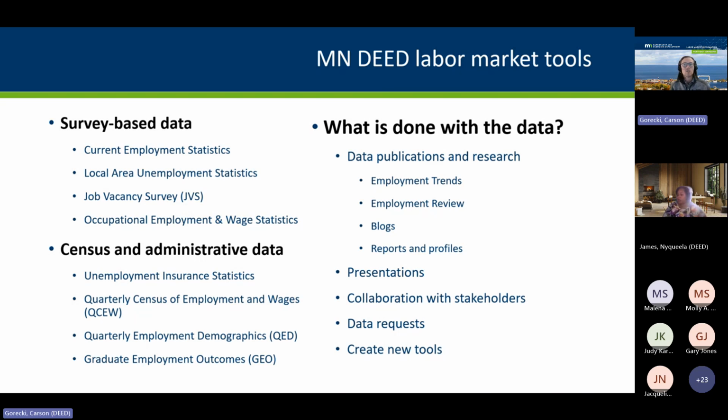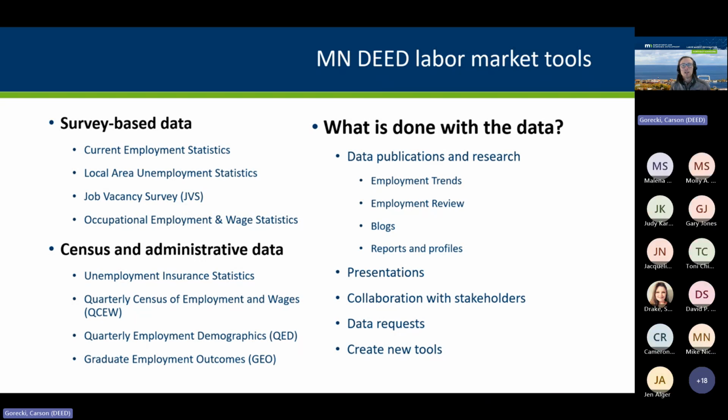We write publications and do research. Employment Trends is our quarterly publication. Employment Review is our monthly publication. We write little blogs on subjects of immediate interest. I just wrote a Local Look blog, as we call them, for Northeast Minnesota on our regional 10-year employment projections.